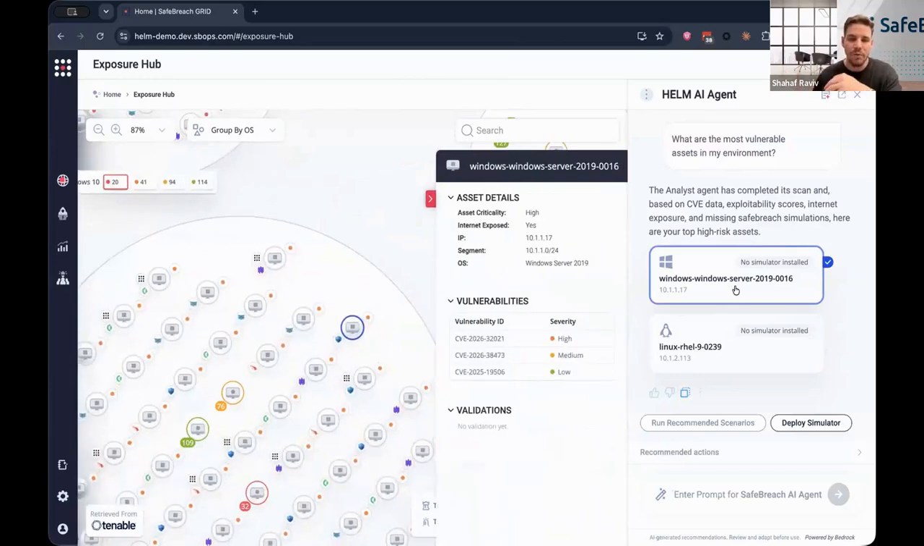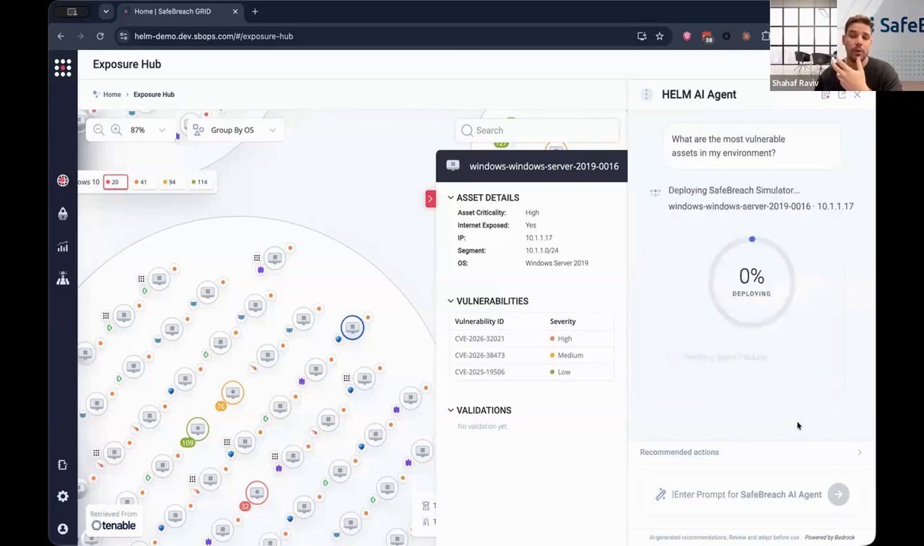Again, it's more of an interactive experience between the chat and the console itself. And we can see here clearly that there is no simulator installed. Simulator, the actual agent of SafeBreach that allows you to execute validations. So we cannot run a recommended scenario, but we can click on recommended on deploying a simulator.